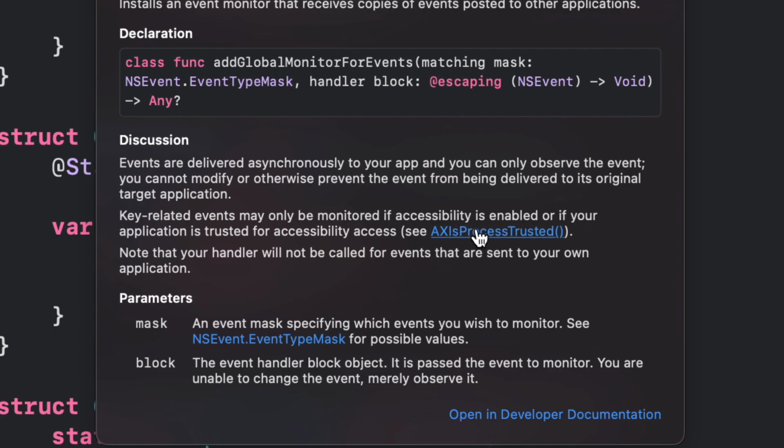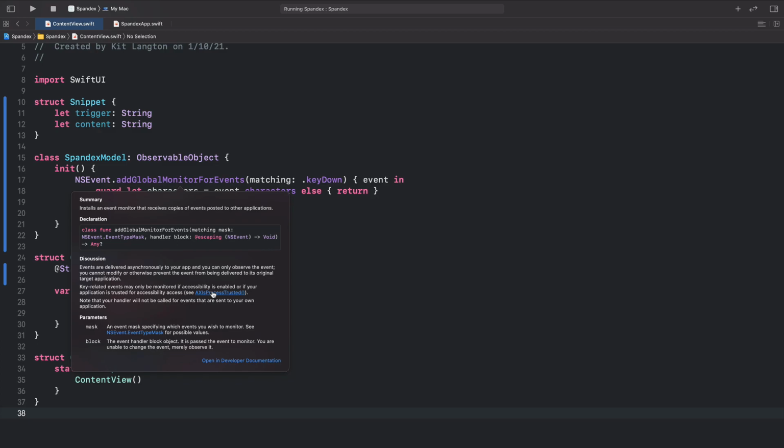AXIsProcessTrusted. These accessibility APIs are even older and creakier than the NSEvent ones, but we're going to have to use them in order to become trusted. Also, in using these APIs, we're foregoing the opportunity to distribute ourselves on the App Store, but that is fine, that's not our intention here.